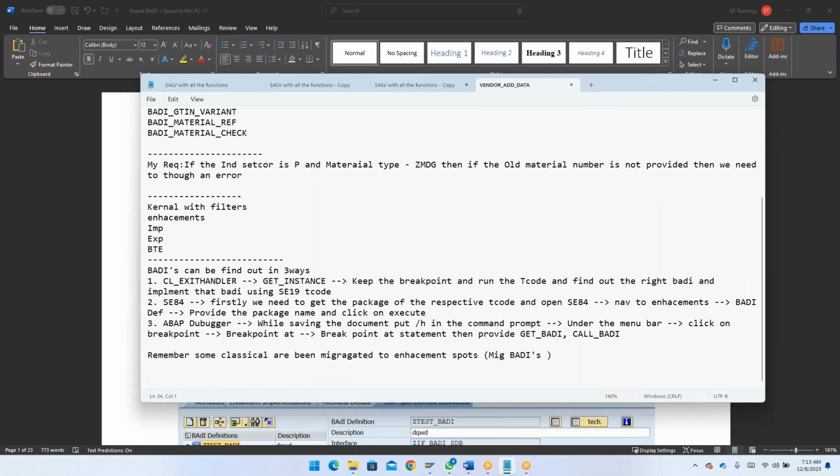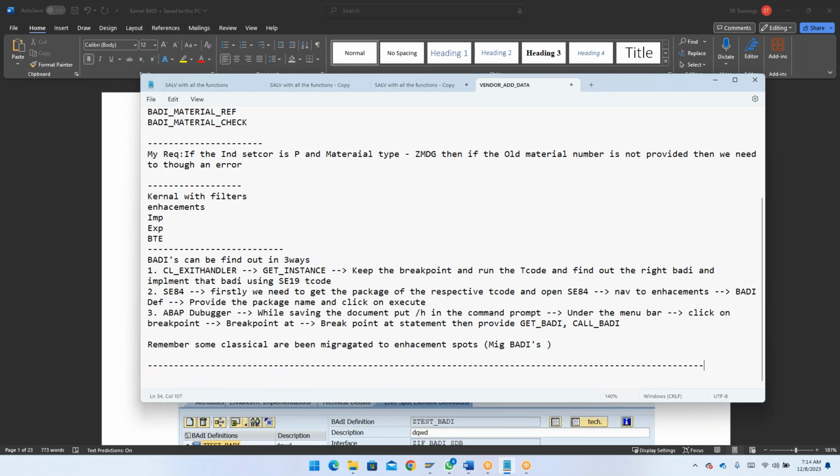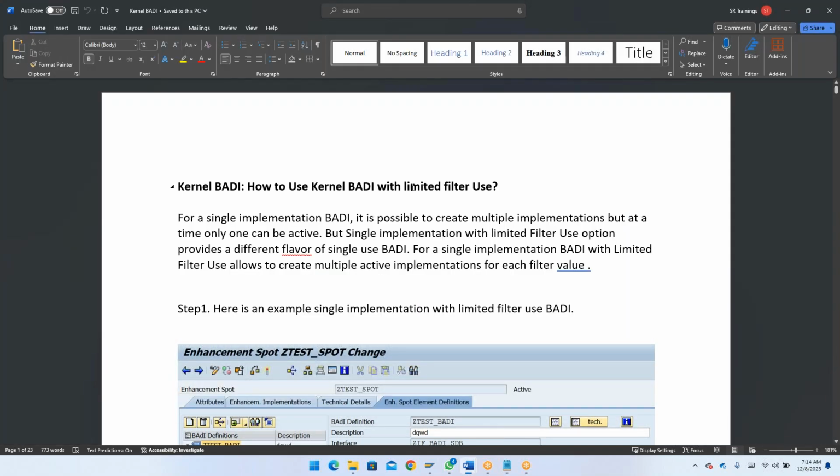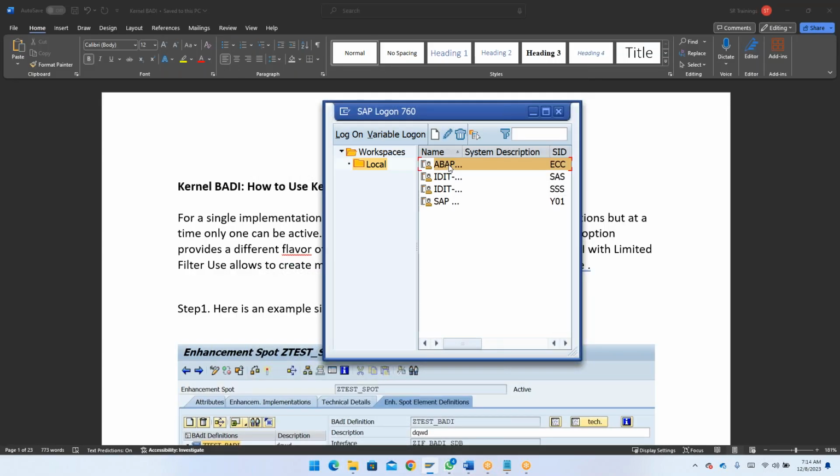This is one. The next one is we are going to see about your kernel BADI, or how to use your kernel BADI. Now for a single implemented BADI, I have created this document. For a single implemented BADI, it is possible to create multiple implementations. SAP will allow you to go ahead and create multiple implementations, but at any given point of time, only one must be active.